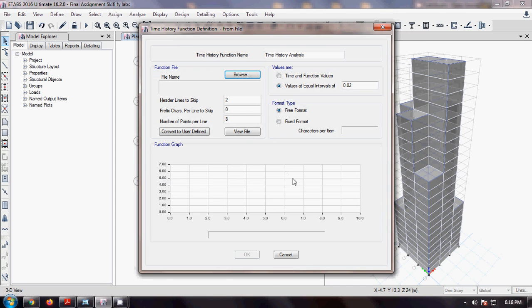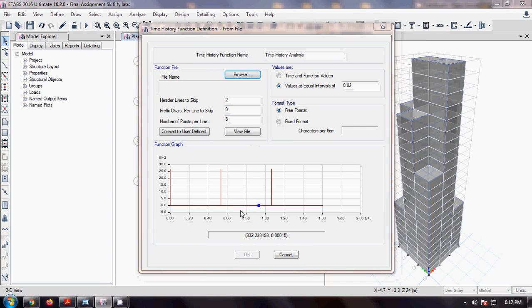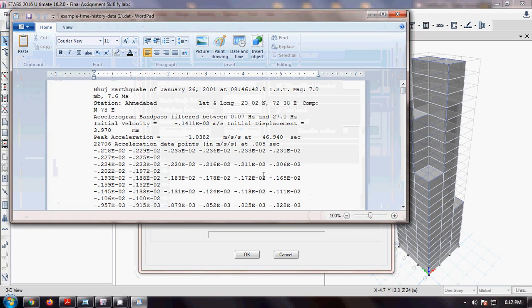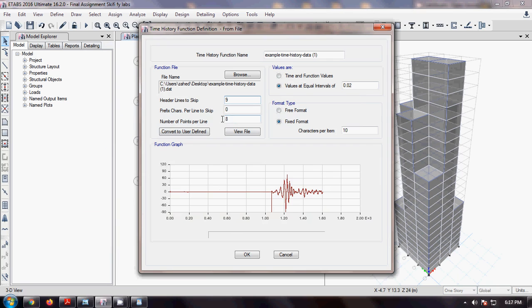After this is done, we have to click the format type as fixed format to exactly view that graph. So click on fixed format and check. Then we have to select the header lines to skip. So view file. In this we can see that there are 9 header lines, 1 2 3 4 5 6 7 8 9. So we can skip that. So click on skip 9 header lines. Number of points per line is equal to 1.